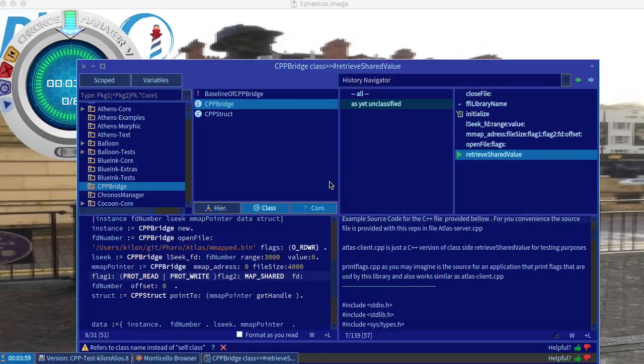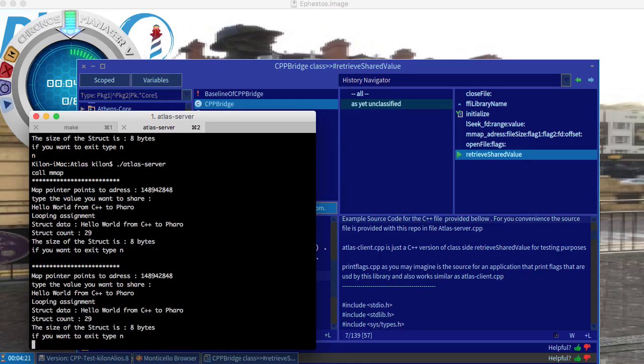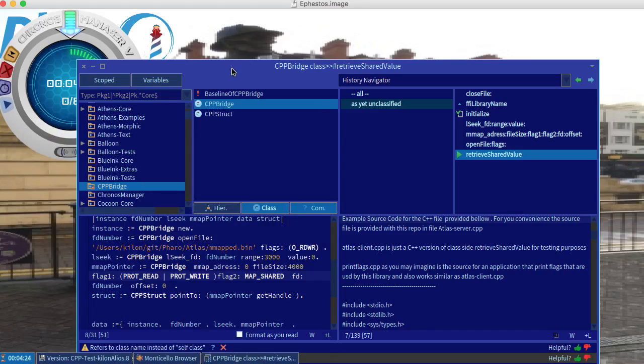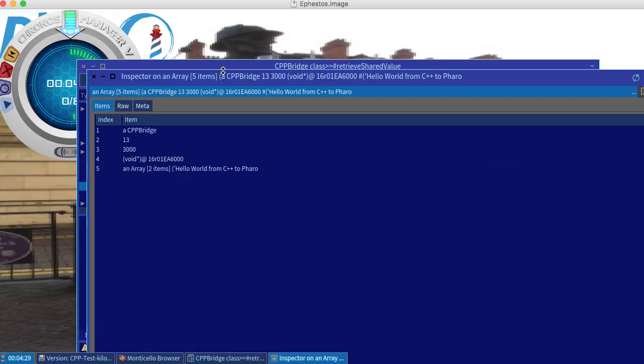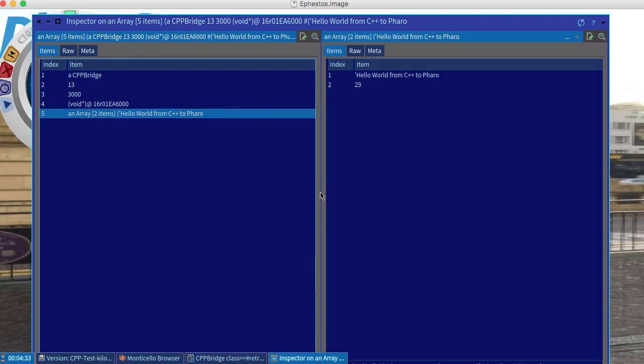What if we were able to open a C++ application like this one here I have created and type a value like hello world from C++ to Python to Pharo and pass the value to Pharo. See here? Hello world from C++ to Pharo.